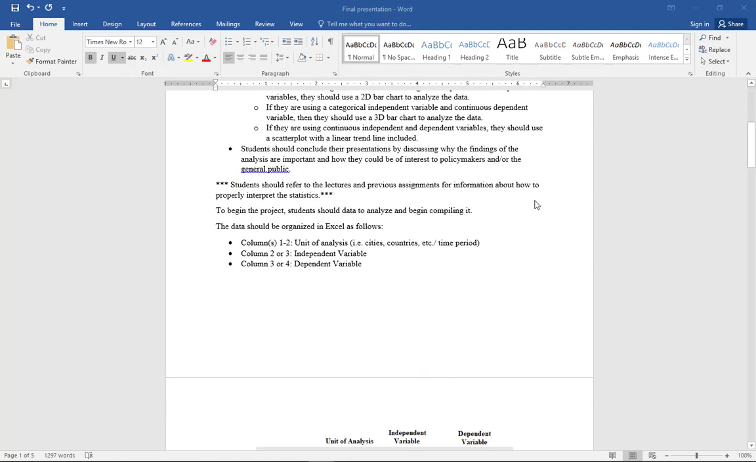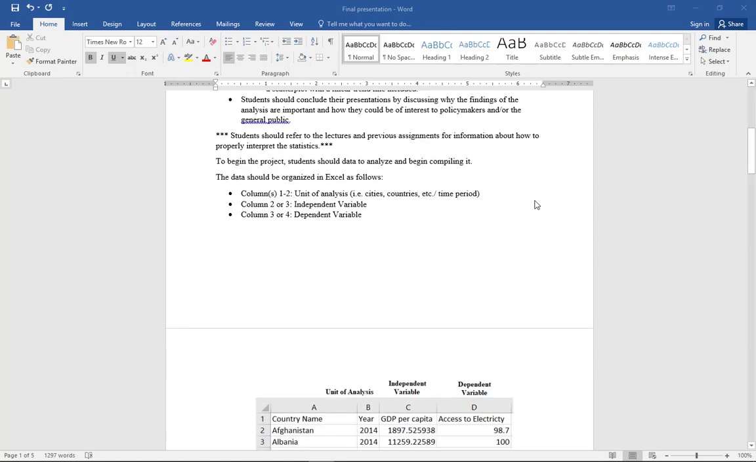Students should conclude their presentations by discussing why the findings of the analysis are important and how they could be of interest to policymakers and/or the general public. Note, students should refer to the lectures and previous assignments for information about how to properly interpret the statistics.